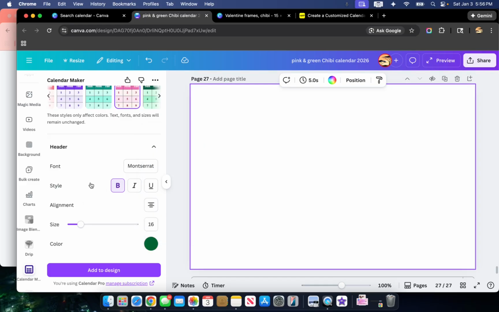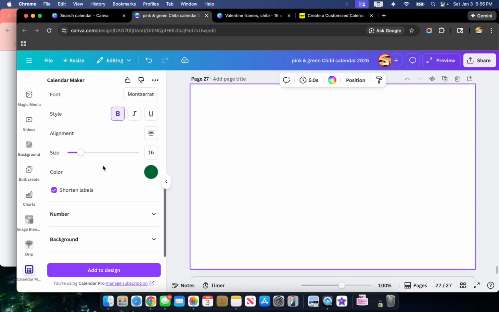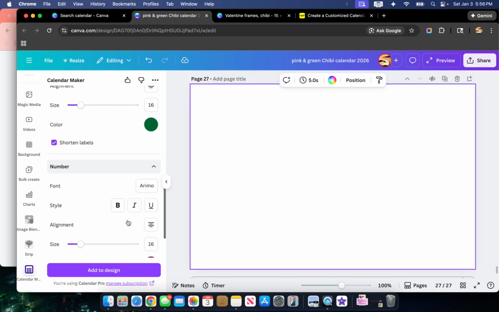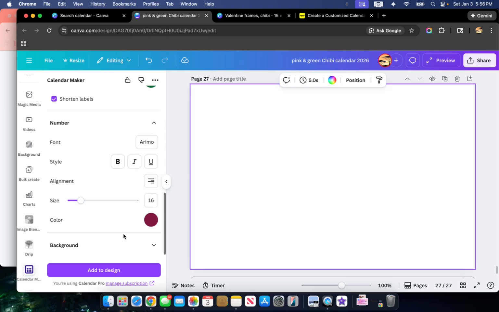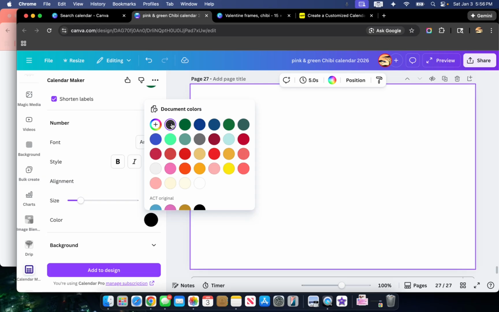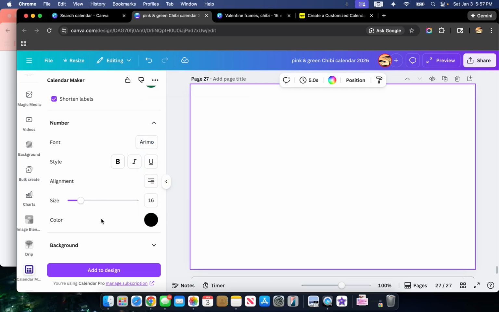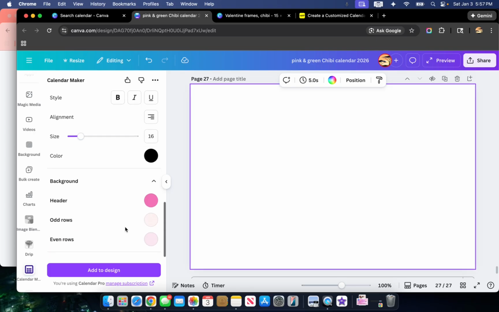All right. So that is the customization for our headings, and you can shorten your labels, which means you can have Monday spelled completely out, or you can have the MON. So we're going to shorten it. Our next customization is our numbers. Again, you can pick the font, the style, the alignment. I want my numbers to be right justified. Again, you can pick the size and you can pick the color. I think I want my numbers to be black. And you can customize the background. Again, these are the 3 colors that we picked in our calendar. So they came standard, and I'm just going to leave them the way they are and see what we get.